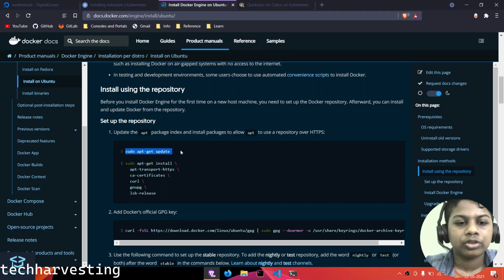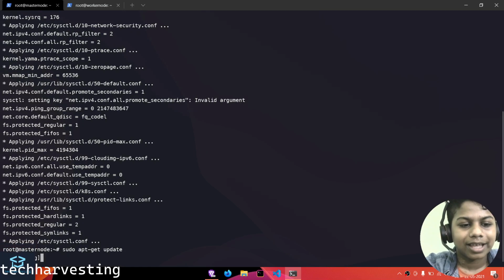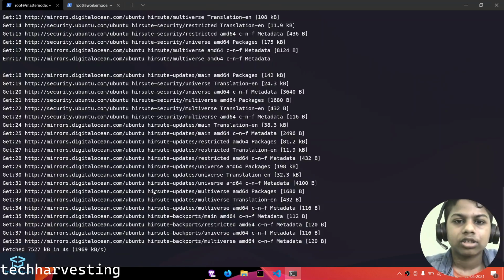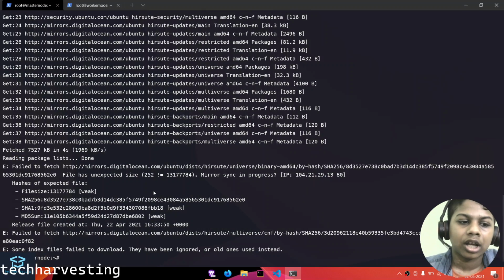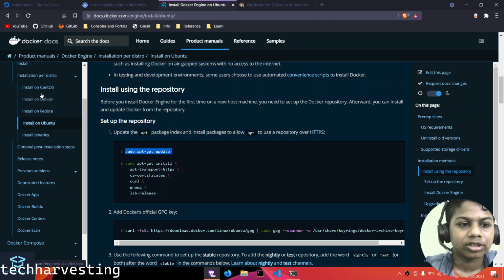First, we have to update our package index or the cache. So paste that. It might take a few seconds. This is going to update the cache in our repository so we can download packages and do different things on our machine. If you're on a different distribution, you can choose the distribution here. This is for Ubuntu. You could use CentOS, Fedora, and different distributions.